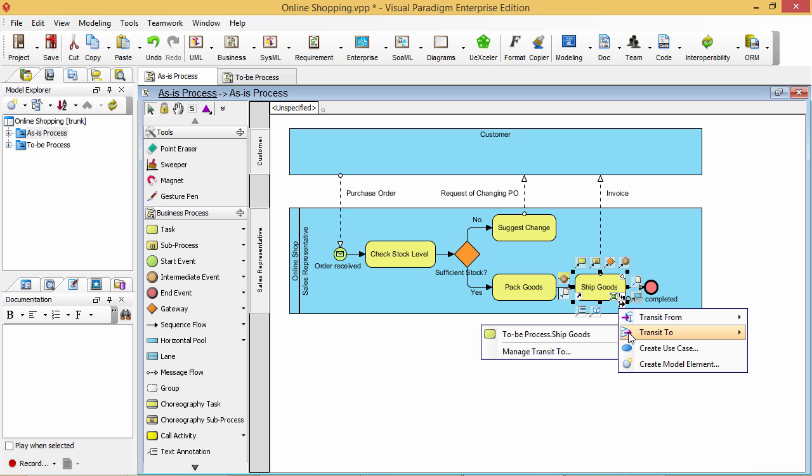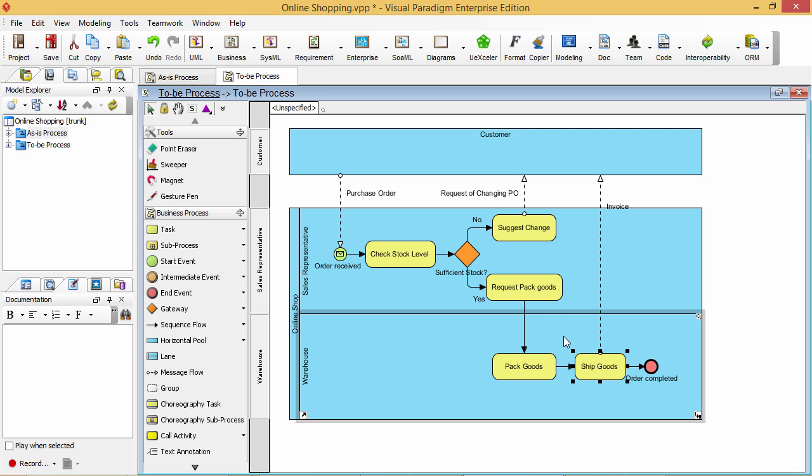So you can see the transitor in the to-be process. You just click, and it will send you to the to-be process and select ship goods in the warehouse department. So you can see the linkage. And this is a micro analysis.